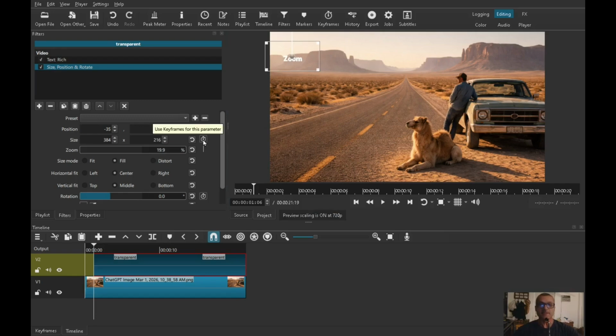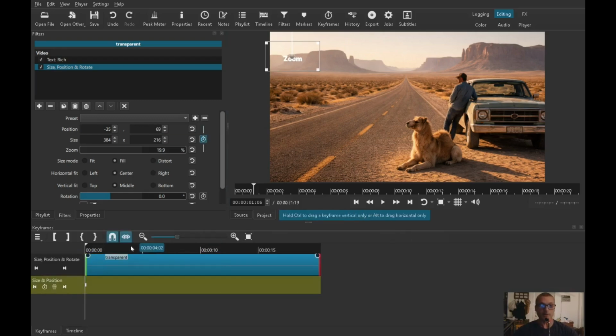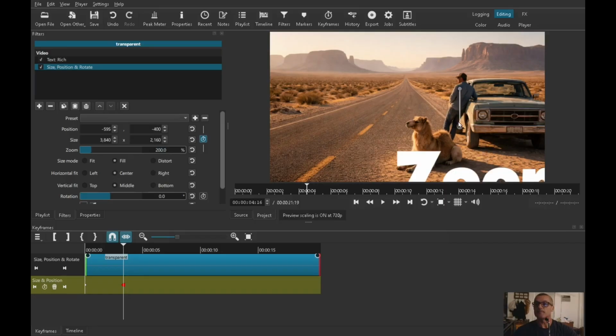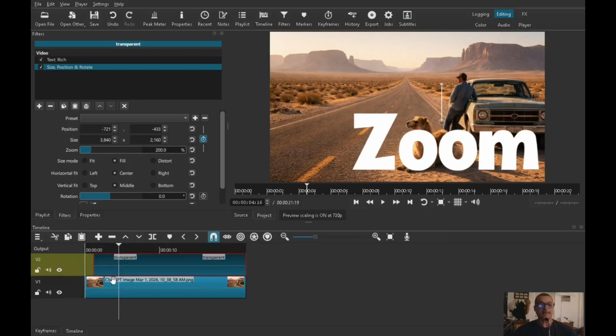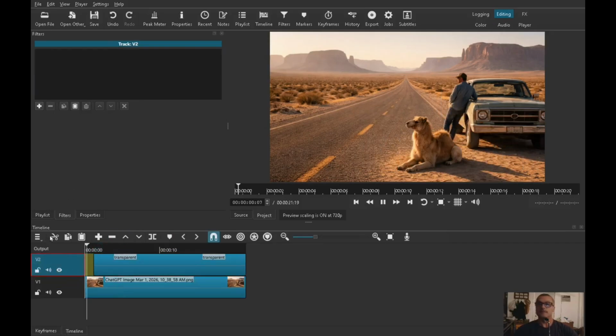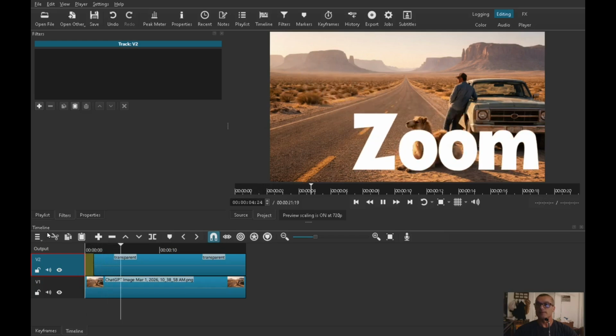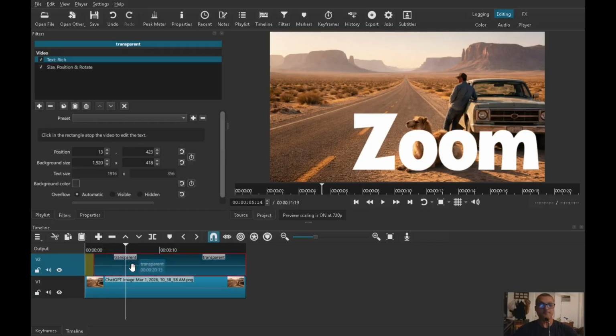And now I'm going to hit this keyframe icon to open the keyframe track. I'm going to move it about 2-3 seconds and then move this to where you want it to end up. I want it to end up here in the bottom right corner. Increase the zoom to 200%. And let's play it back. So that's one way to zoom it.